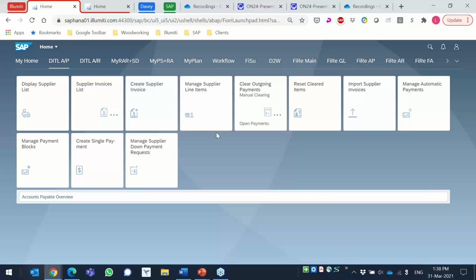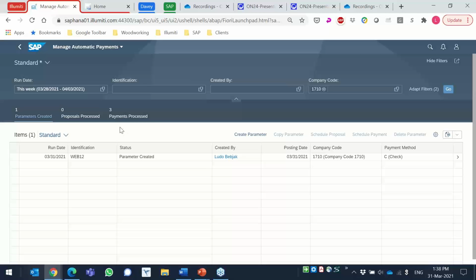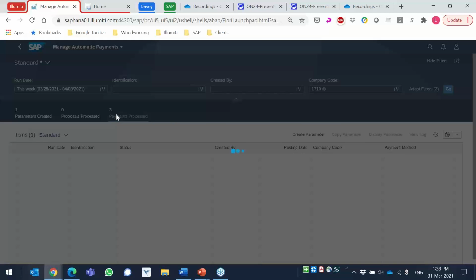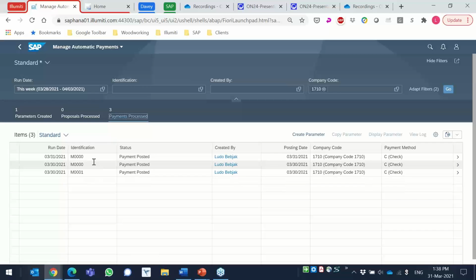So I come to my AP folder, and if I go here, manage automatic payments, I just wanted to show you clearly that here I have the process payment, another M today, 31st. This is the payment that I actually processed. This is the result of the single payment.